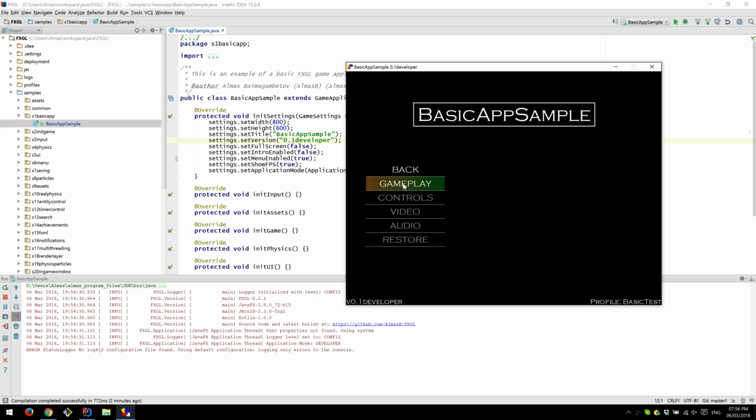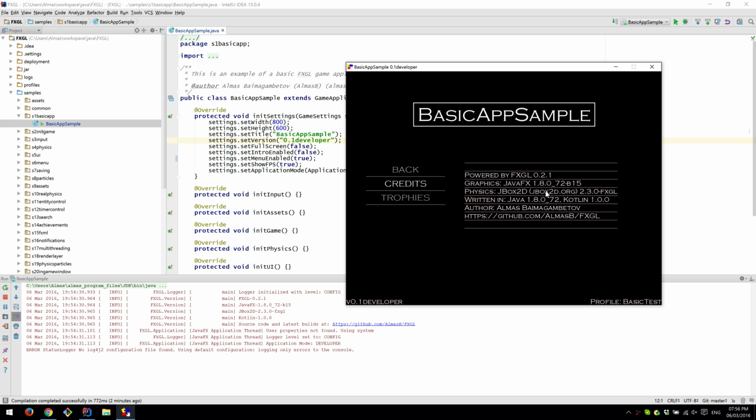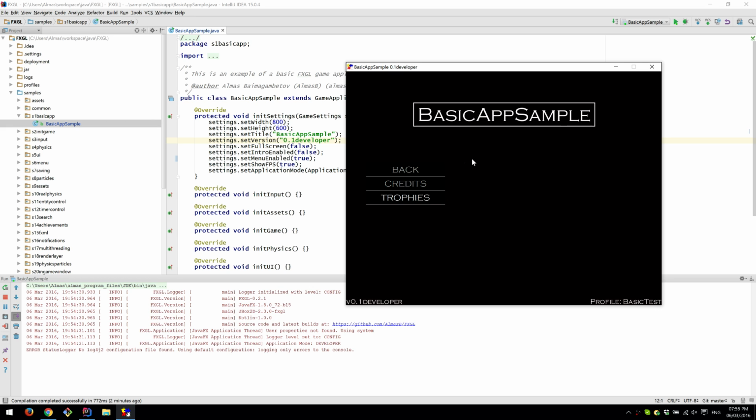Options are exactly the same, so gameplay, controls, and so on. And the extra, you could have credits. These are modifiable, so you can add your own stuff when you're finished with the game, pretty much. Trophies, this is where all the achievements are displayed for a particular game. Achievements are bound, so basically achievements are stored in the profile. Once you change the profile, achievements are cleared. You can come back to the main menu and then you can exit the game.